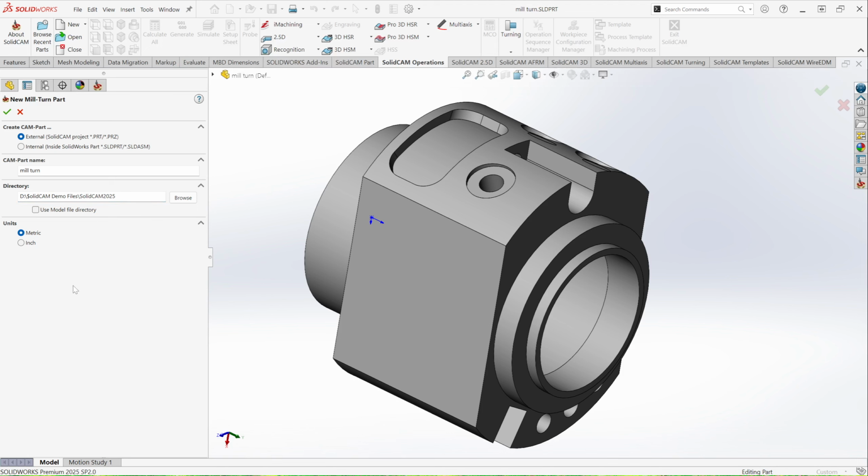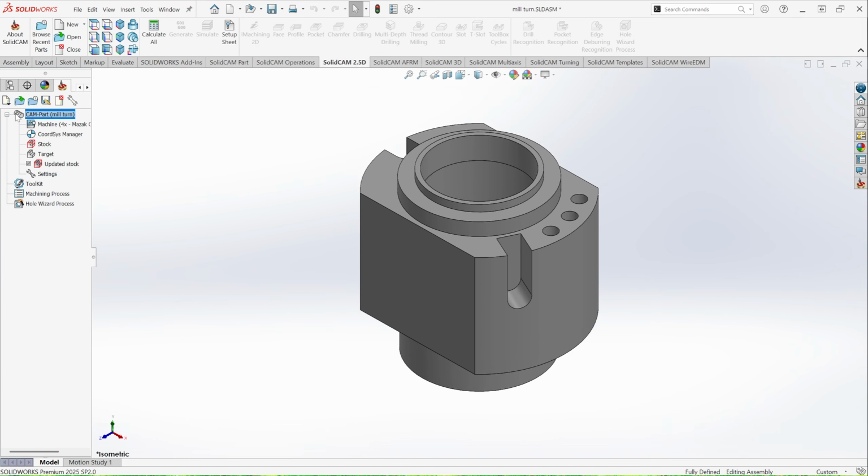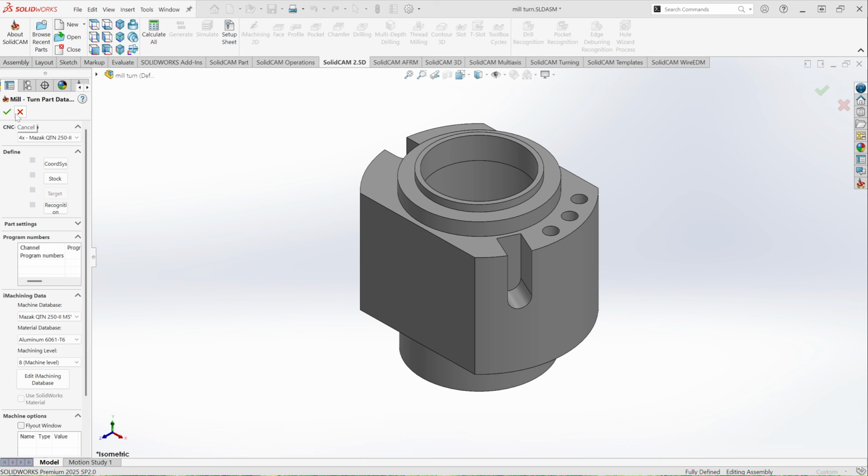The last step that we need to do on this particular dialog is select whether we are working in inches or metric units. Once I hit accept on the way out the door, it will bring us to the next step of our setup, and we will cover that in the next video.